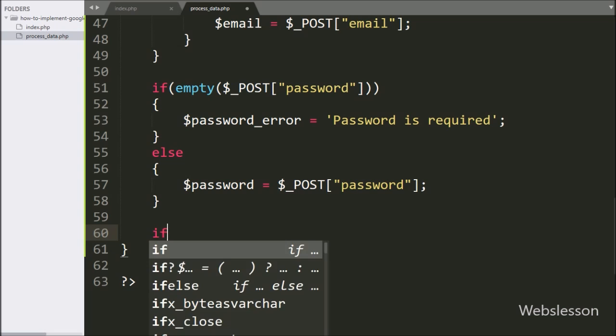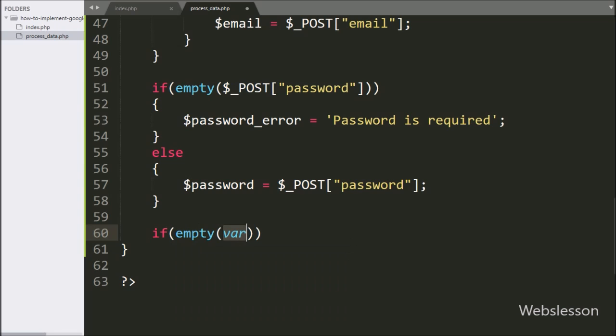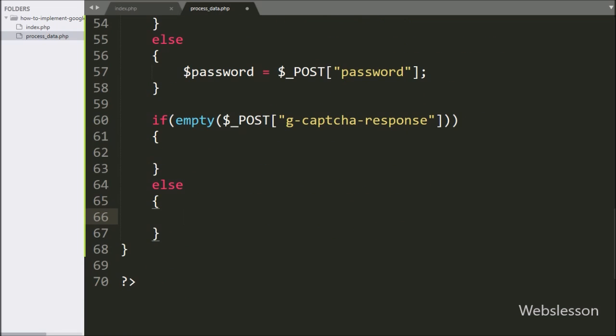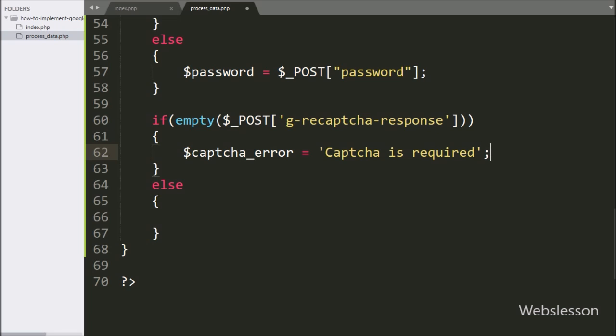Now we write an if statement, and under the condition, we write the empty function with the $_POST reCaptcha response variable. This variable value has been sent by the Google reCaptcha widget. If this variable has a blank value, that means the user has not clicked on the checkbox of the Google reCaptcha widget, and here we write the $captcha_error variable equal to a message like "captcha is required".